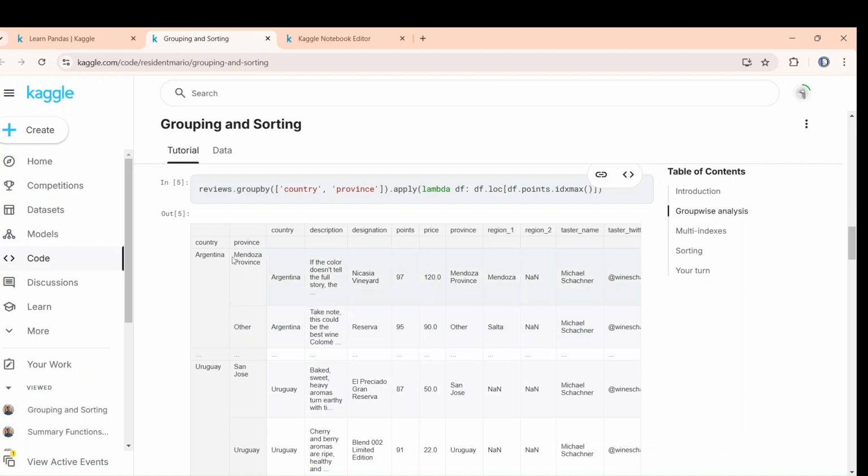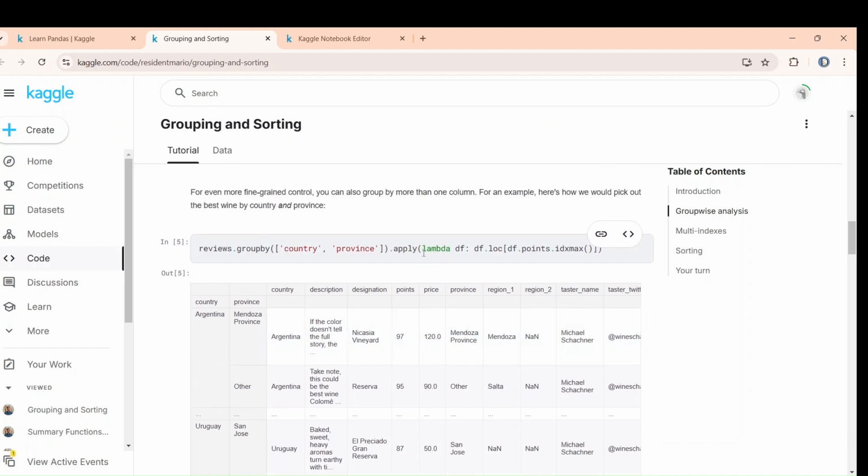And you are creating a table of country and province taken together. You are making the groups based on these two things, country and province as well. And after that, you are applying a function, that is a lambda function. Same, you are just doing df.loc, df.points.idxmax. Do you remember what idxmax is? We discussed it in our last class. It will fetch you the index value of the first occurrence of the maximum number.